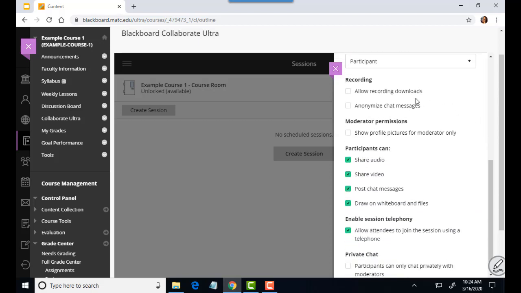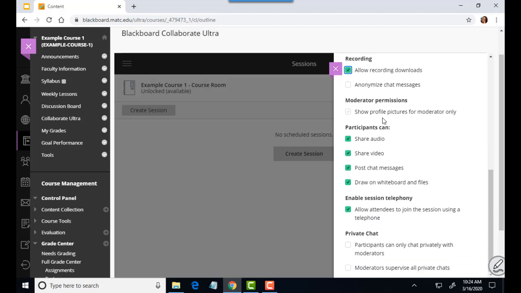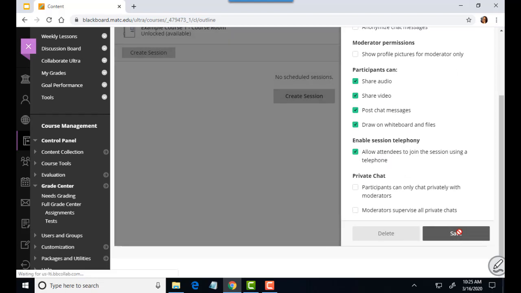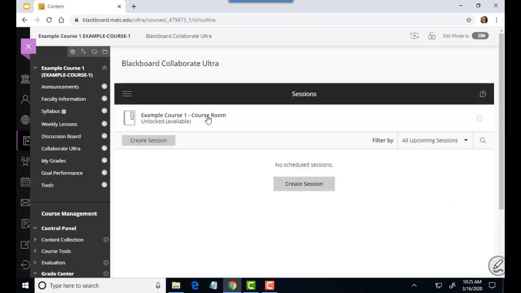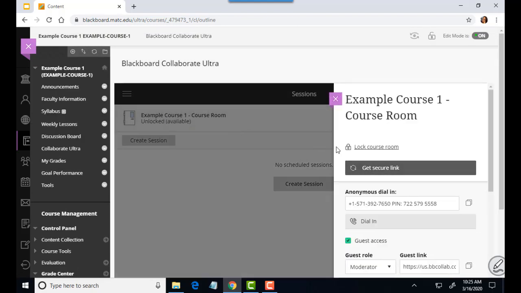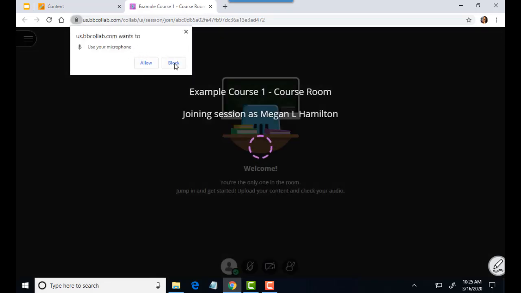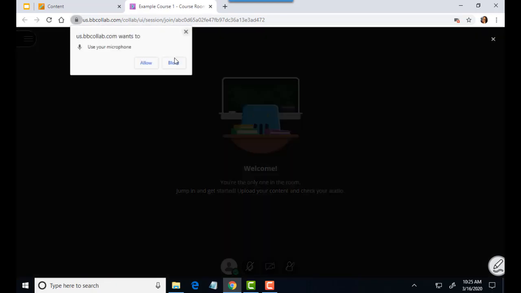Okay. You can allow recording, and I'm going to check that box, and then you just review what your participants can do by default. By default, they can share audio, video, use the chat tool, and draw on the whiteboard. And they can join the session using a telephone. Okay? So to access the room, I'm going to click on the room link, and I'm going to join the room. And it should open in a new browser. And Collaborate Ultra wants to use my microphone. I'm just going to block it because I'm using my microphone for something else right now.